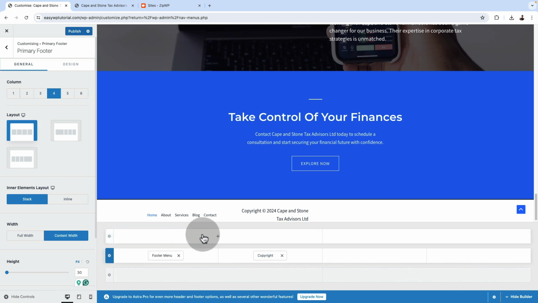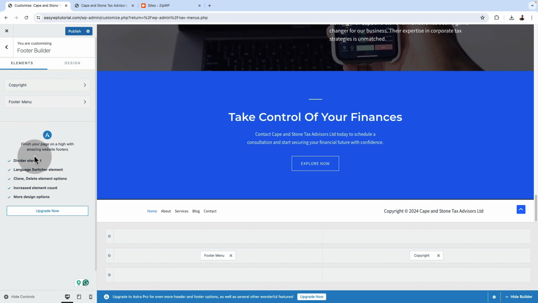We also have the above footer and the below footer. That's all for our footer settings. In case you want to make any changes to the footer of your WordPress website, you know where to go.